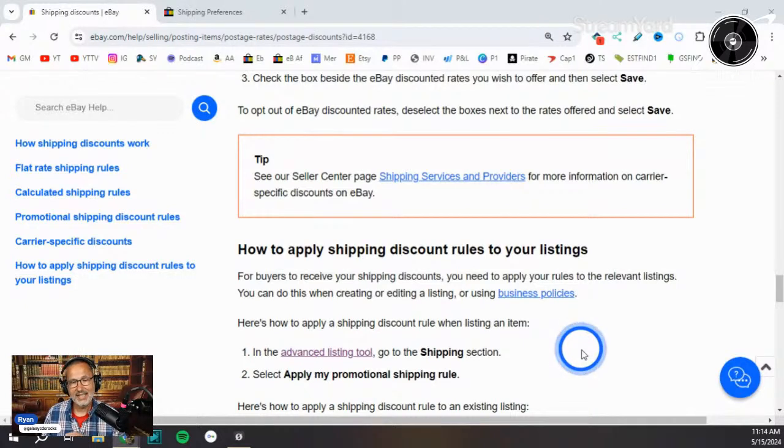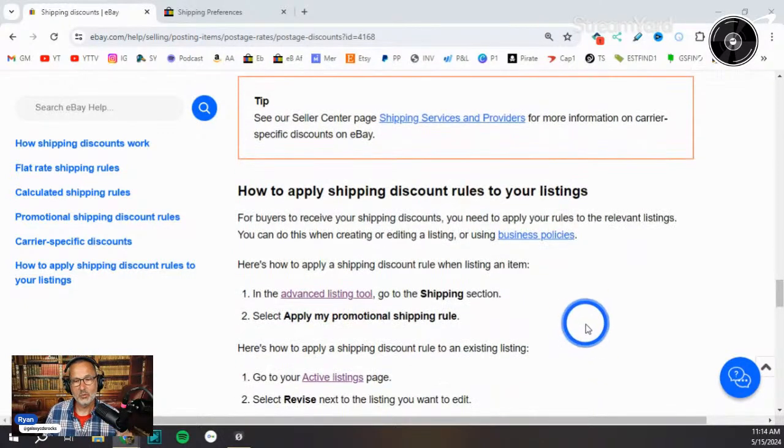So what they say is to apply a shipping discount rule when listing an item, use the advanced listing tool. When you go to the shipping section, select apply my promotional shipping rule. So you're listing an individual item. There is a checkbox that you could check. I don't have that checkbox because I use business policies. So I just have to select one of my business policies. But that should be on your screen.